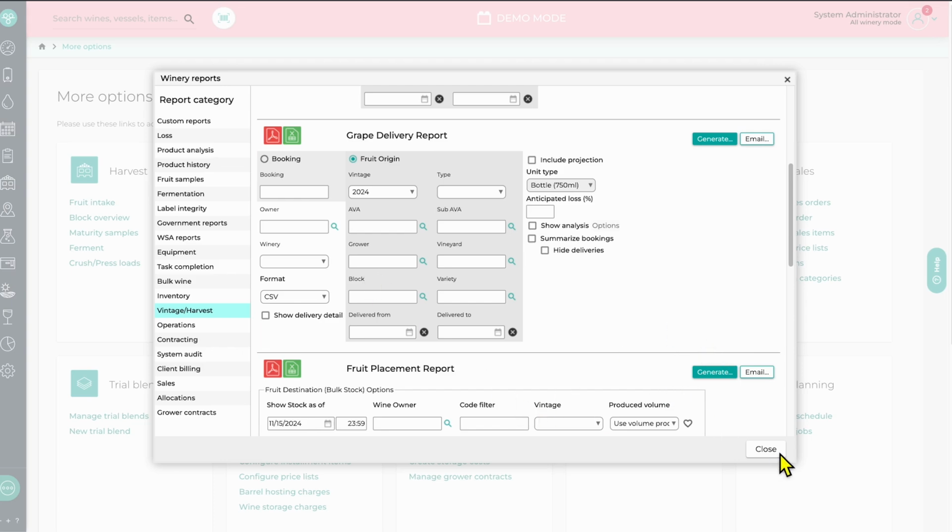All right, so fruit costs. Just to recap, pre-harvest grower contracts, set those up. Otherwise, you can fix up each individual way tag, or you could go in and download your grape delivery report, input your costs into the CSV, and then email it to support for uploading.